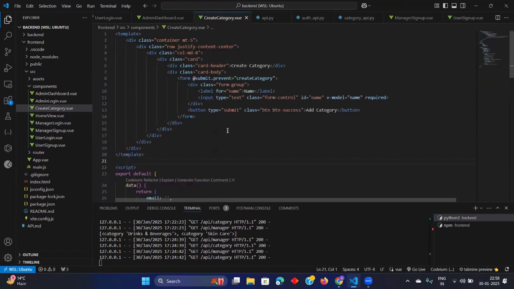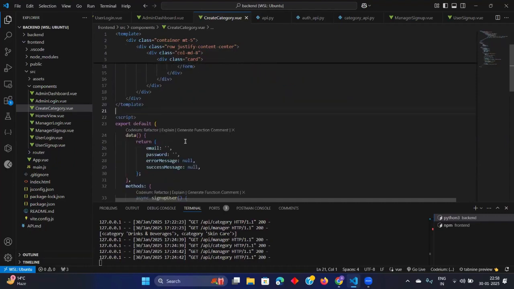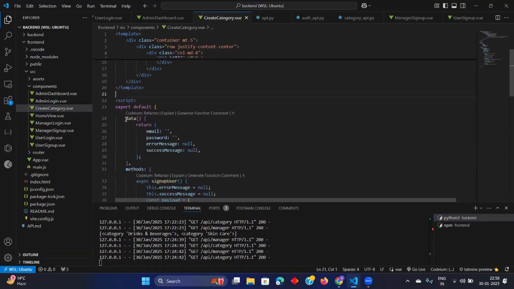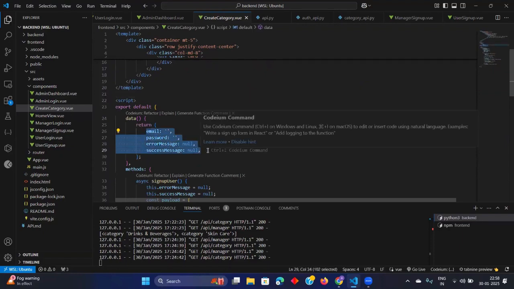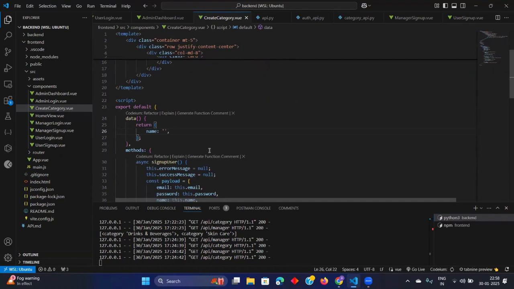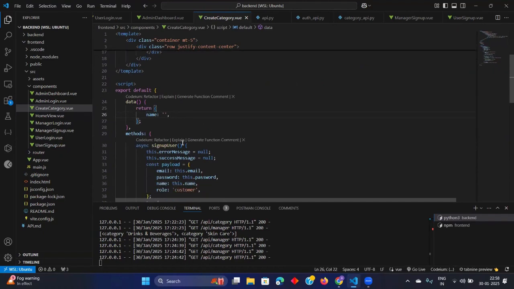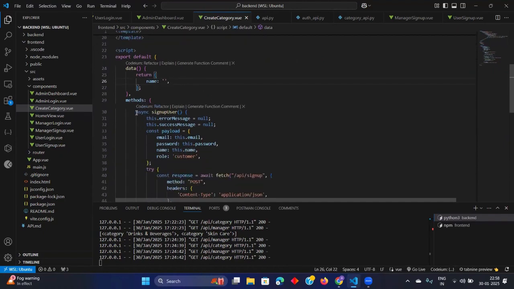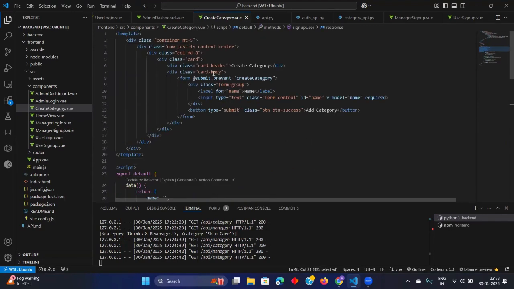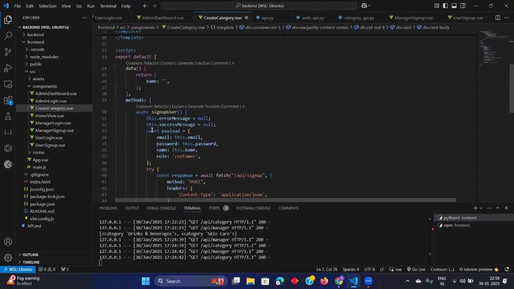So this is done. This is I think fine now. Okay, and submit prevent create category. Clear? So now let us just comment, erase this all. Let us write name will remain empty. Okay, now what we want is we want to have the submit prevent thing, we have to write create category function.